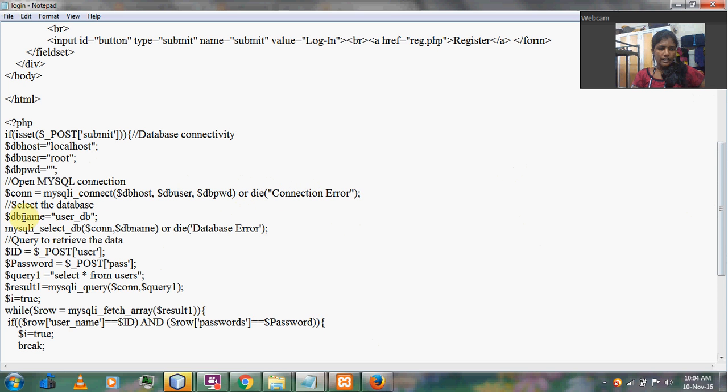The next is I have to create my database name. DB name is equals to user_DB, and I have to select the DB. For that, mysqli_select_db, connection, the DB name. My DB name is user_DB. If the database name is an error, it has to give database error.